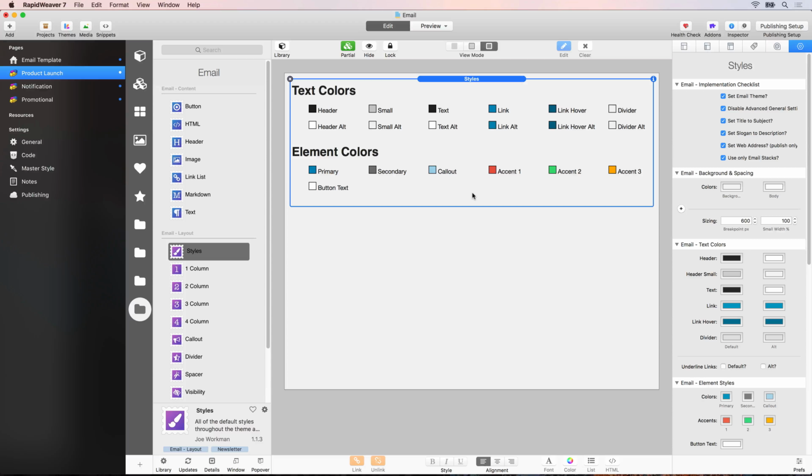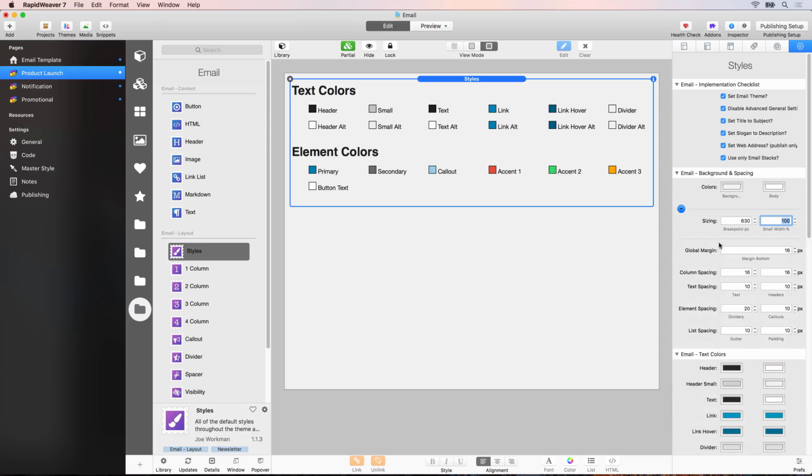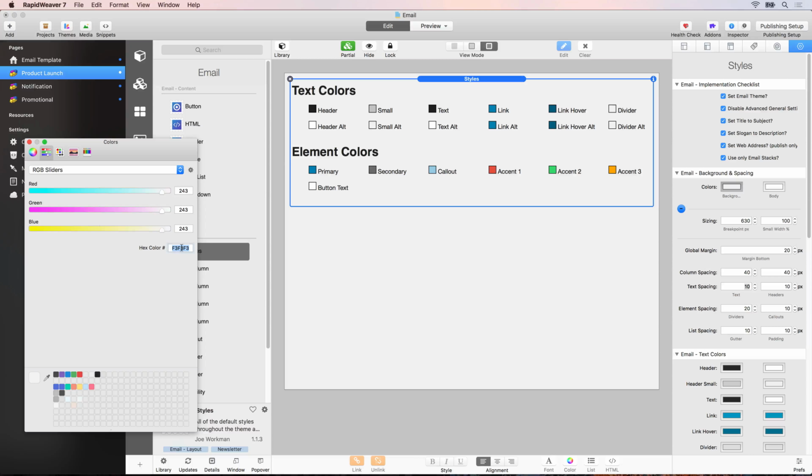Now before we add any layout stacks, I'm going to update some of the global styling for this template. So we're going to update the sizing to be 630 pixels, and then we're going to do the advanced settings here. We'll set the margin to be 20 and the column spacing to be 40 and 40. Then what I want to do is update the colors. So the background color is going to be white, and the body background color, or the content background color, is going to be black.